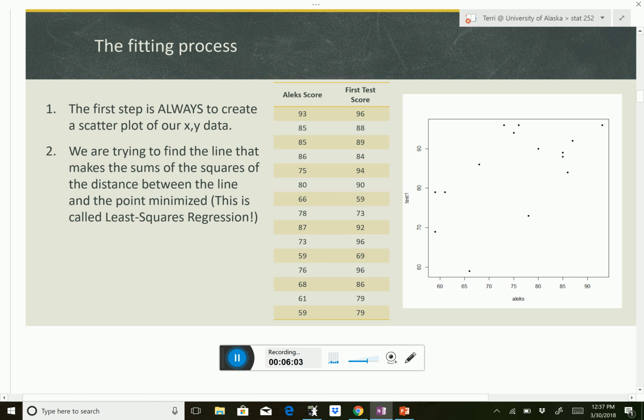But if you have this ALEC score and your first test score is the same, then it may be a year in here. I don't remember.